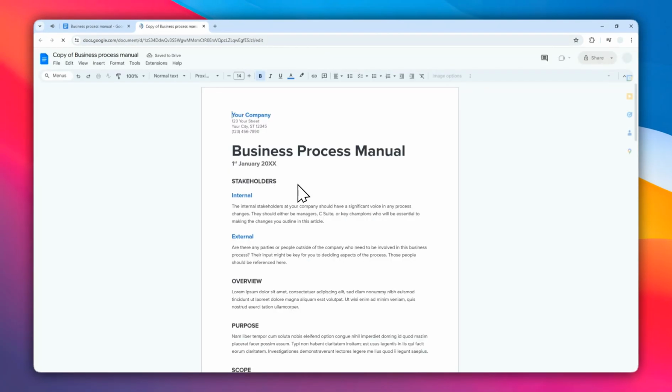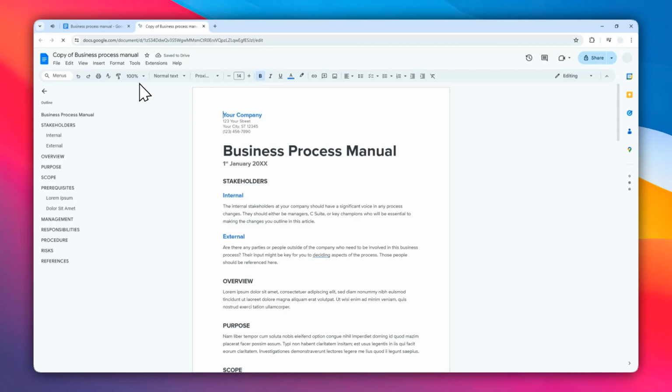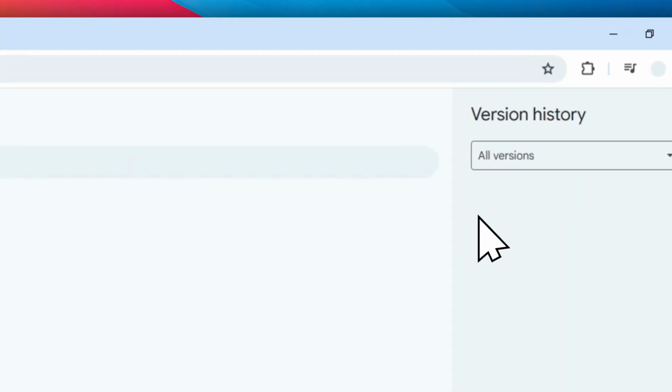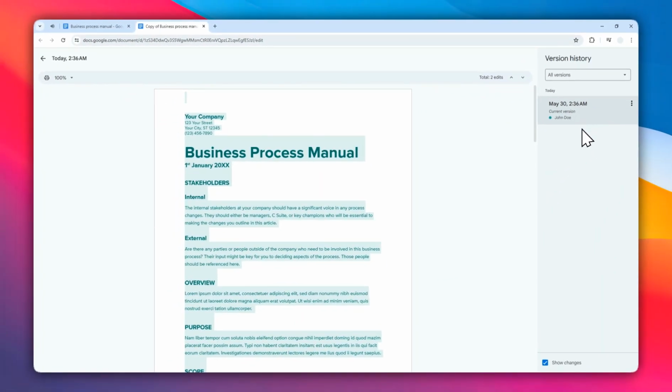Now the document will be copied and you will have this version that's called the copy of your original document name. And if you actually visit the version history, it won't show anything, it would be empty. So the document is almost like in a blank slate. So I think this is the only way to remove version history in your Google Docs document.